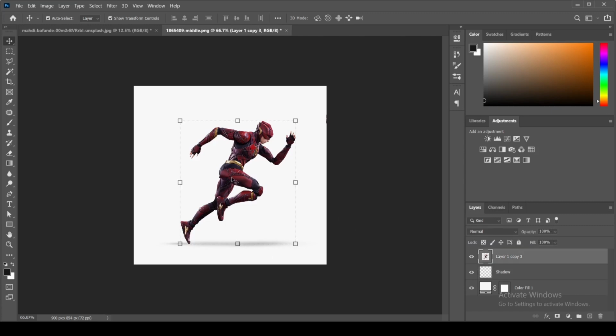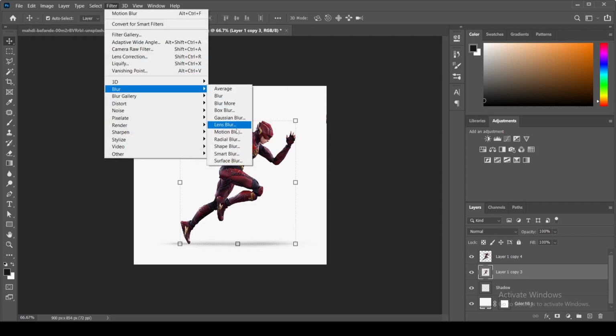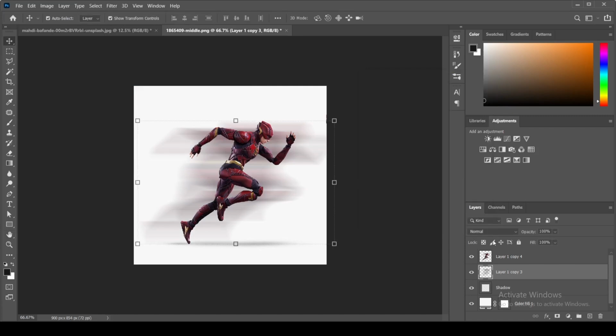So I'm going to jump straight into the speed effect. I'm going to click on my subject here, and I'm going to duplicate it with Ctrl J. Then I'm going to select the one under, that's under this one at the top. On that selection, I want to jump to filter, blur, then motion blur. After hitting motion blur, you want your distance to be 400 and your angle 0. I'm going to click OK for that.